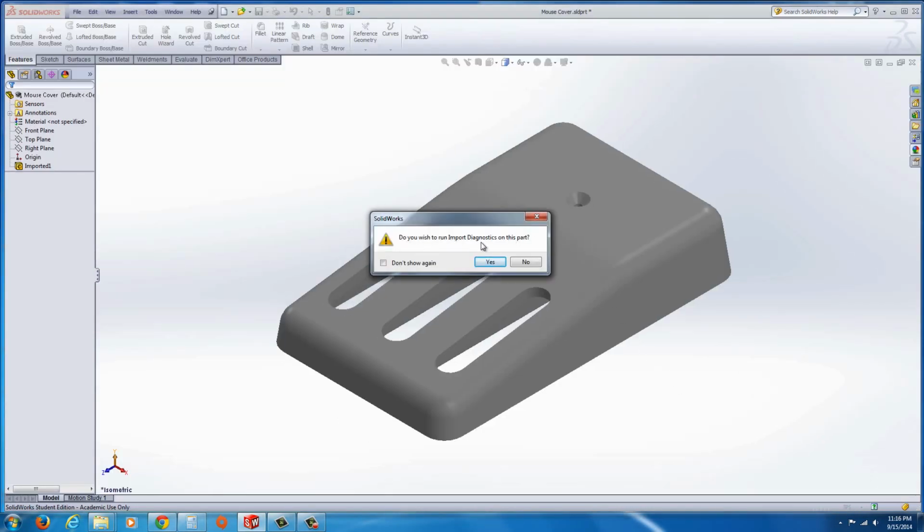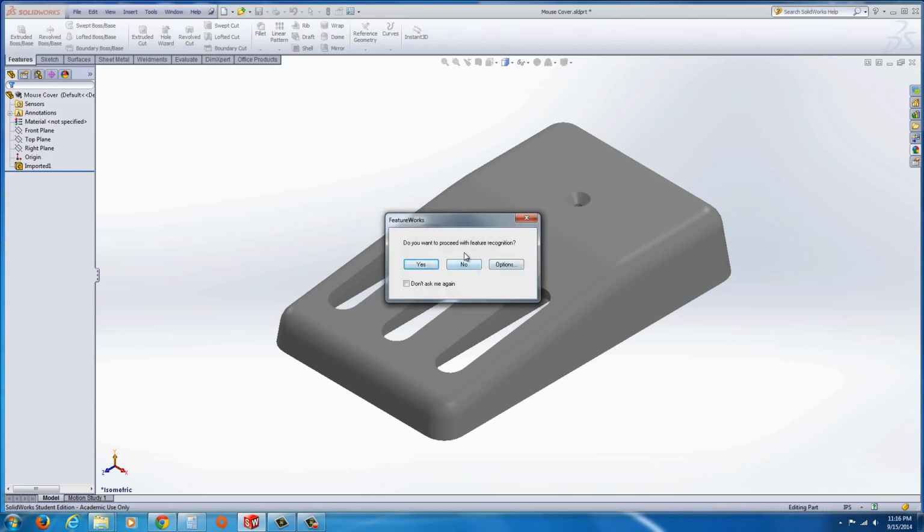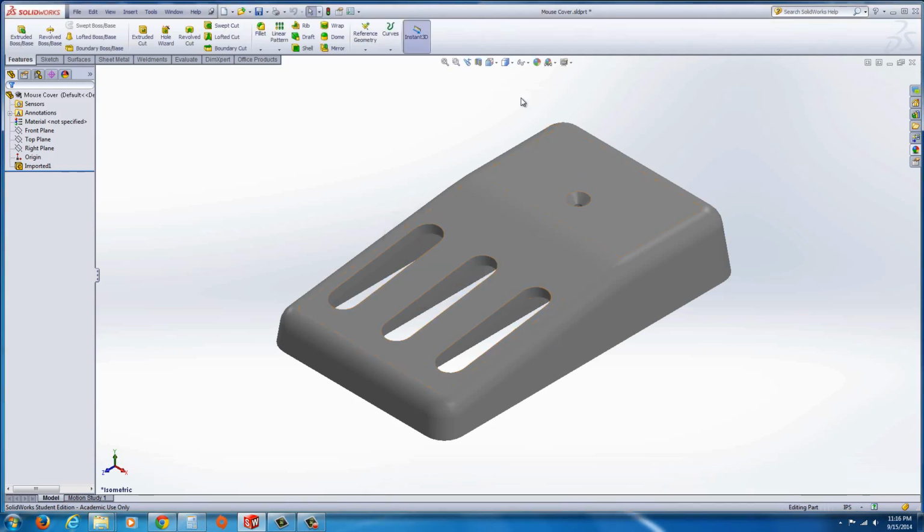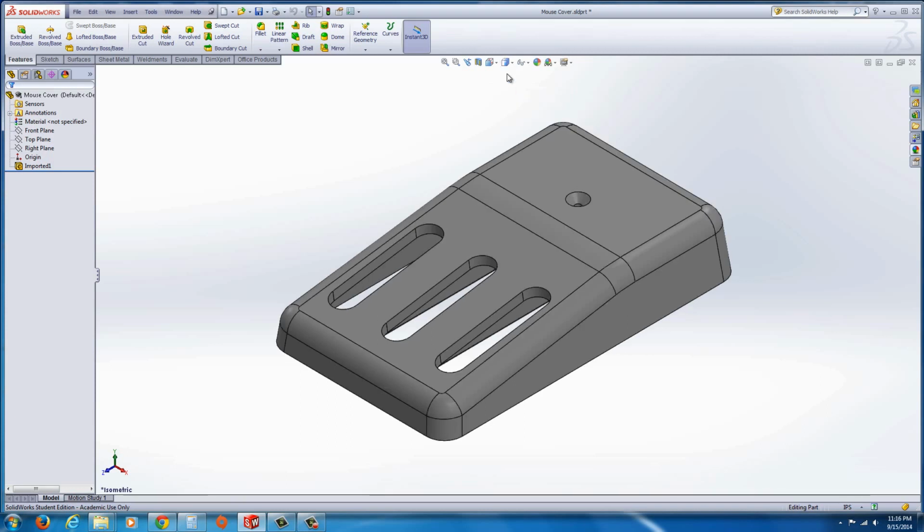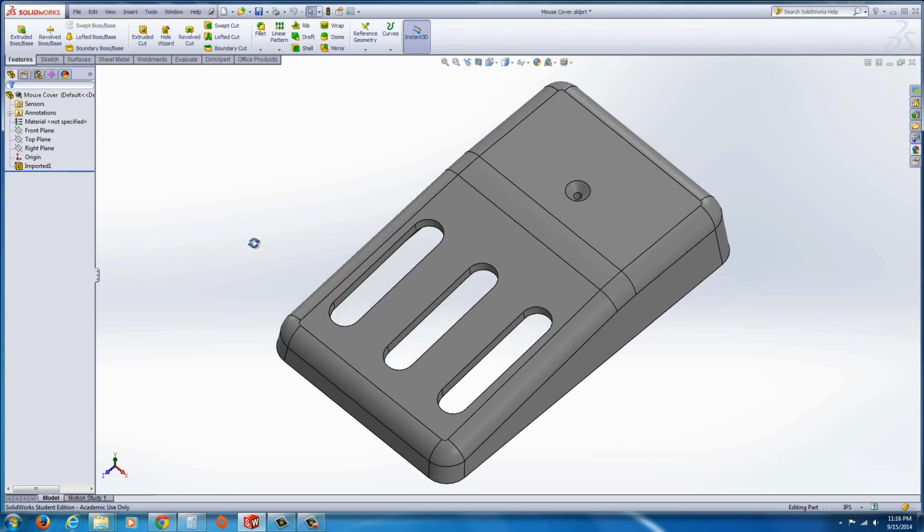It's going to ask you, do you want to run import diagnostics? In this case, you don't have to, because this file is a very clean translation. It is directly from SolidWorks. So I would just hit no. And then if you get this option, feature recognition, again, just hit no. But if you're really creating these parts for a mold, you might actually want to run through both of those. But in this case, we don't need to. And I would also recommend over here in the display style, set it to shaded with edges, just so you can see the edges a little bit.